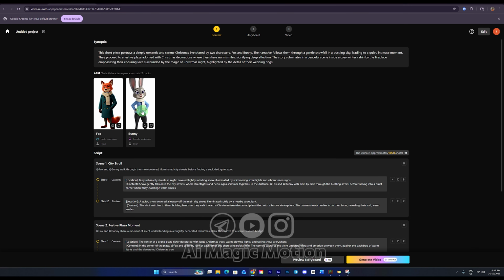If you like the character it generates, you can keep it. If not, you can simply click Regenerate to create new characters. Up to this point, everything you're seeing works perfectly on the free account, and you can continue using it with your 700 credits without any problem.